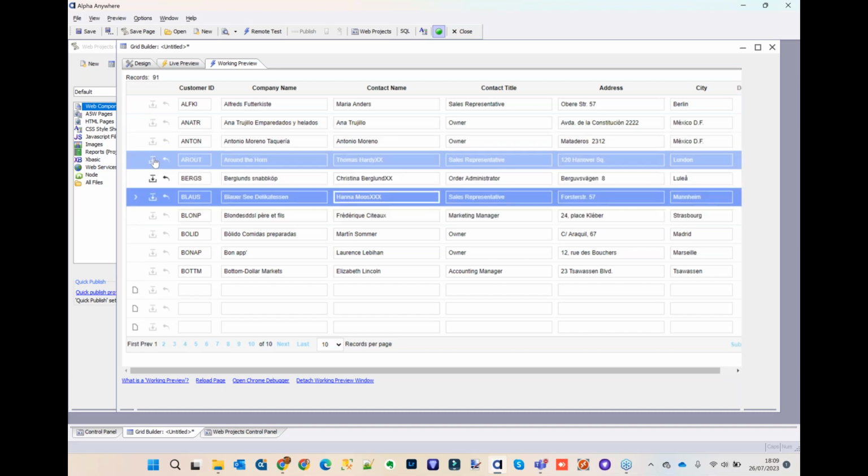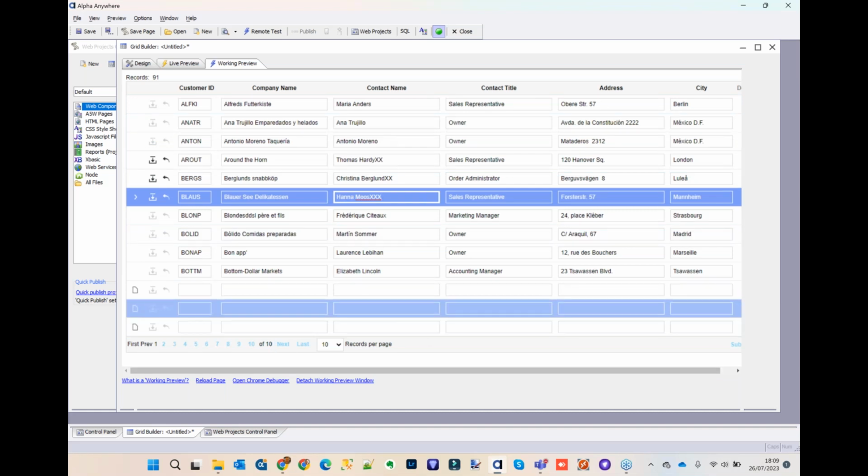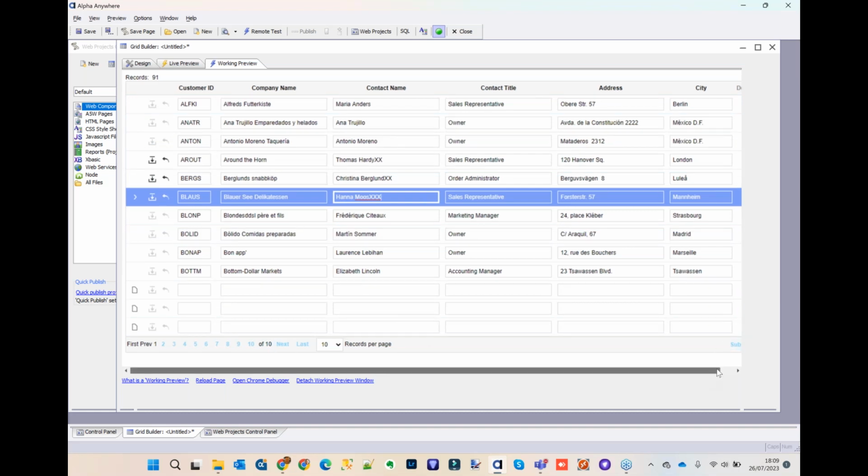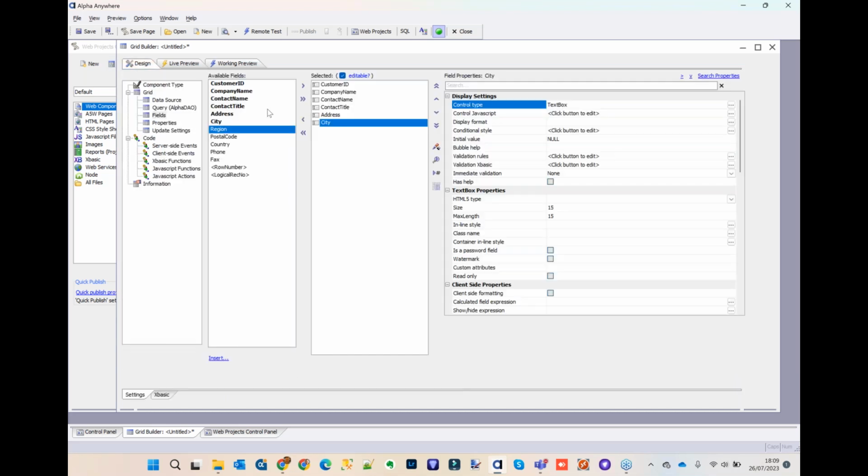I can type in changes. I could save them, or I could save them all with a button at the bottom. There's a submit button down there. Easy as that. Now, the one I just showed you before had a search area. So let's see how we switch that on.